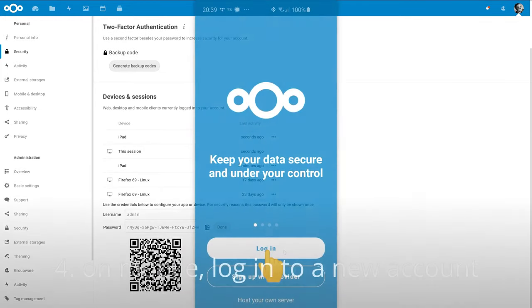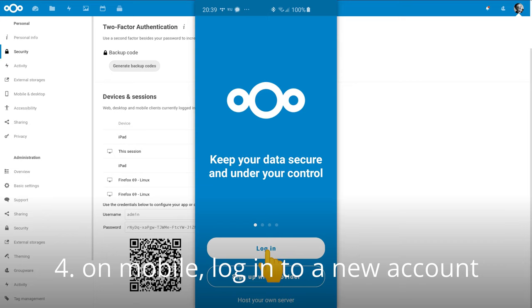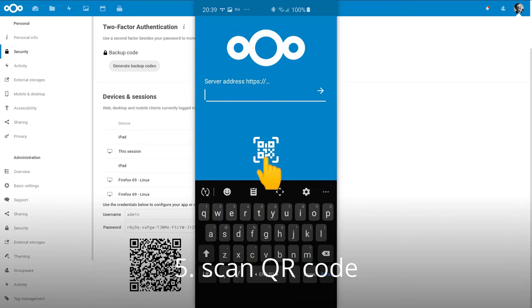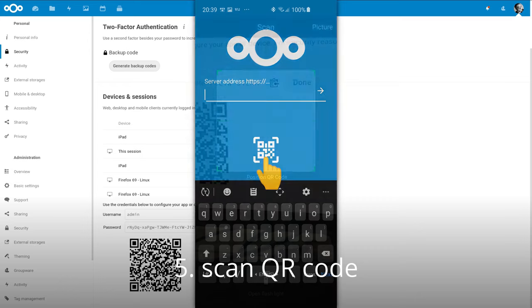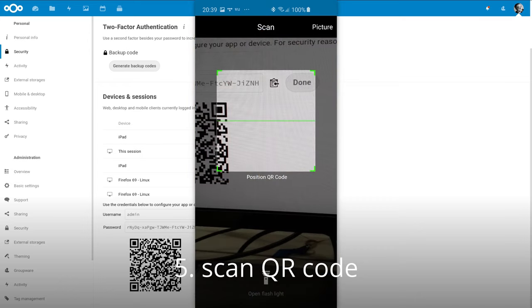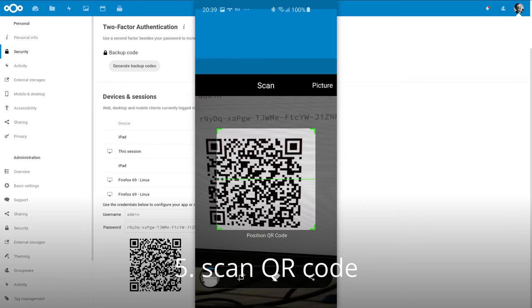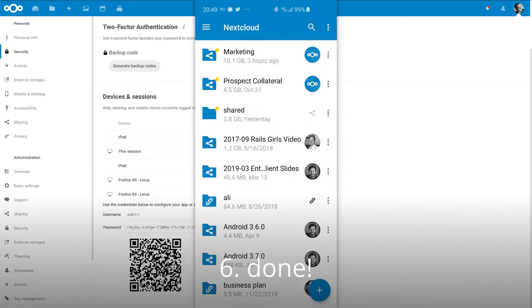Then, on your device, choose to log in and there you pick the option to scan a QR code. Now scan the code, and that is it. As you see, this is much easier than manually entering all the details.